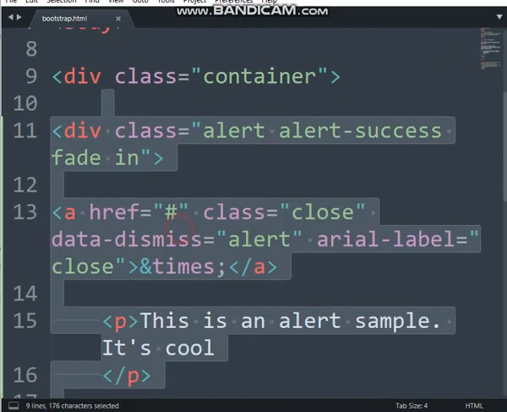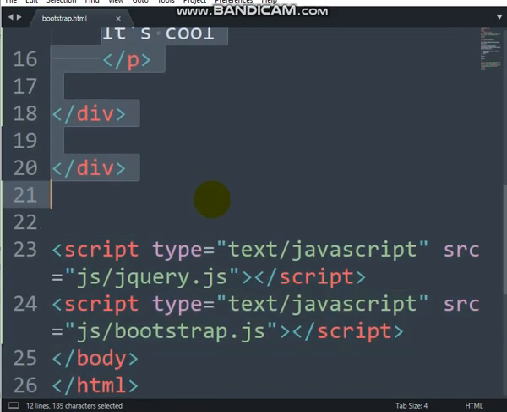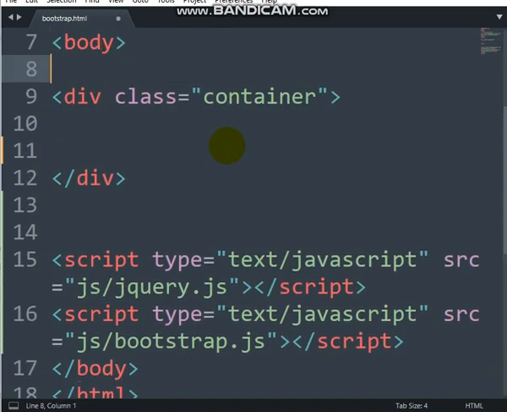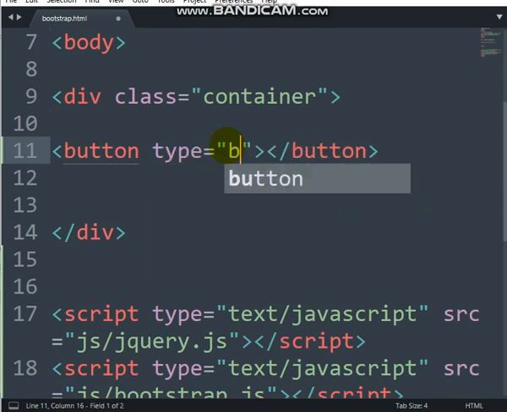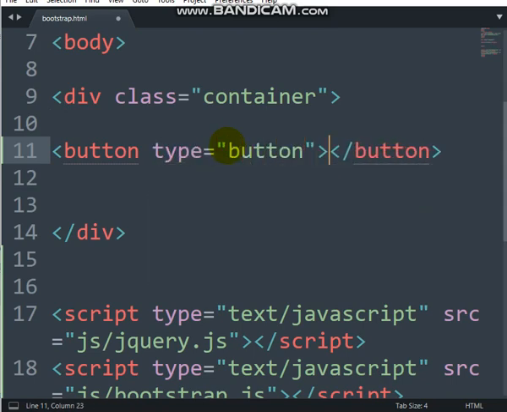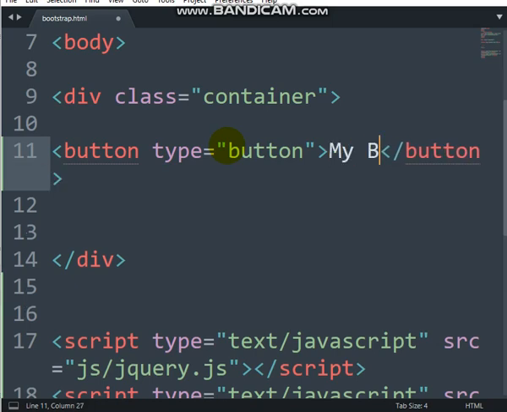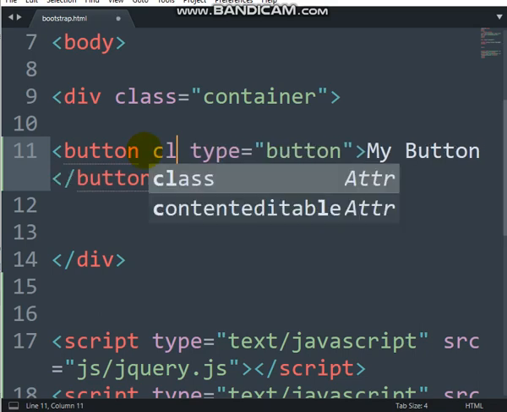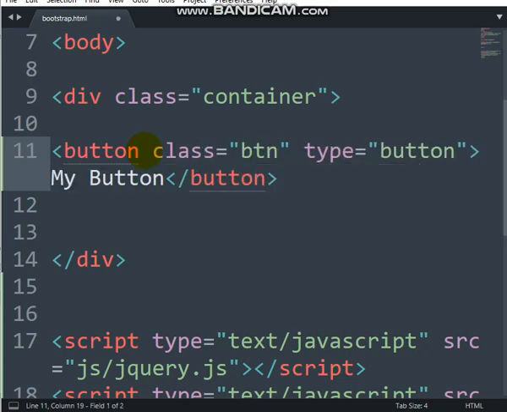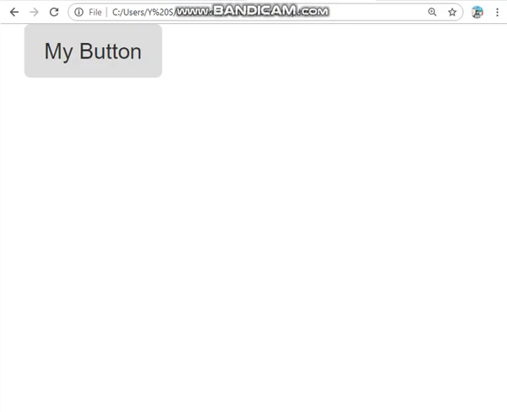Now let's discuss buttons. I'm still inside this container. This is where we are performing our miracle. With button, you can have a button like this. You can put style, for example, button anyhow. So let me put my button. So you can see how this thing displays: no style, no design. So by adding class, let's call it btn. That btn is the button class. You can see that it changes.